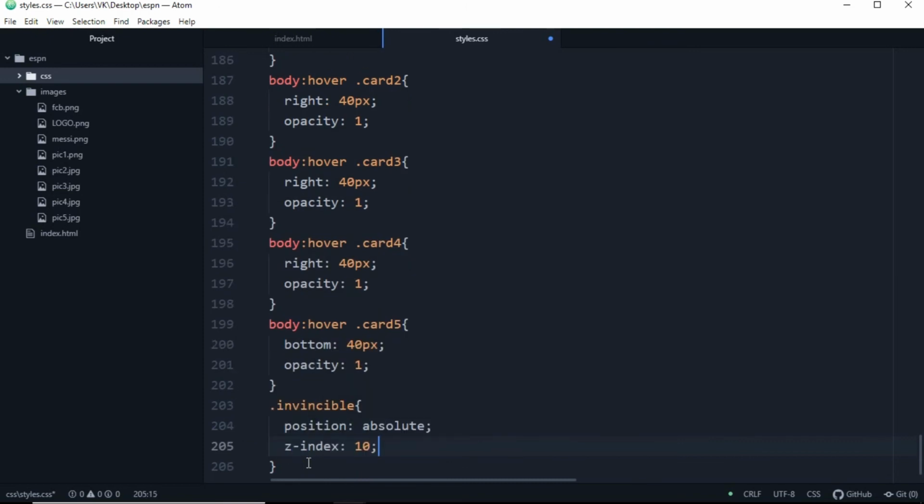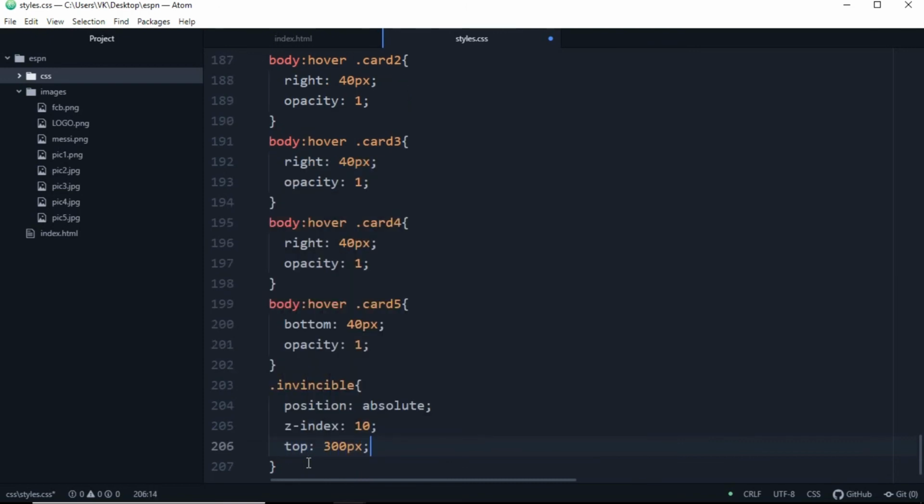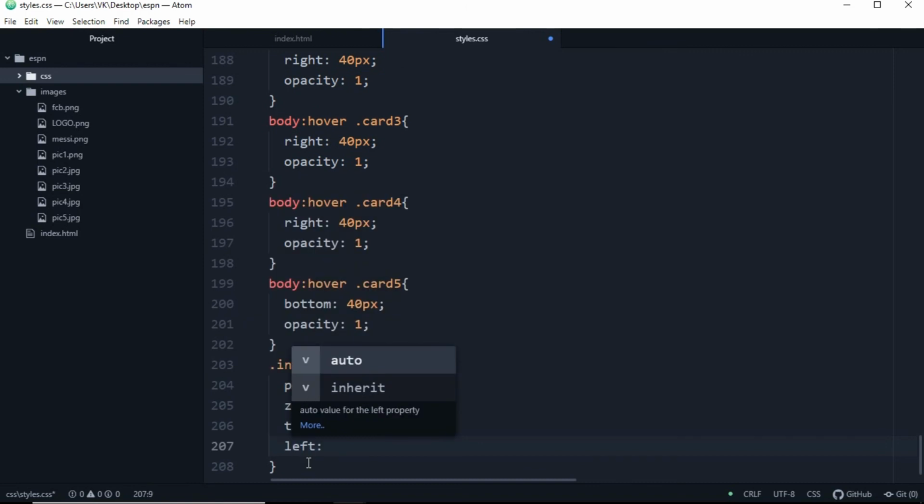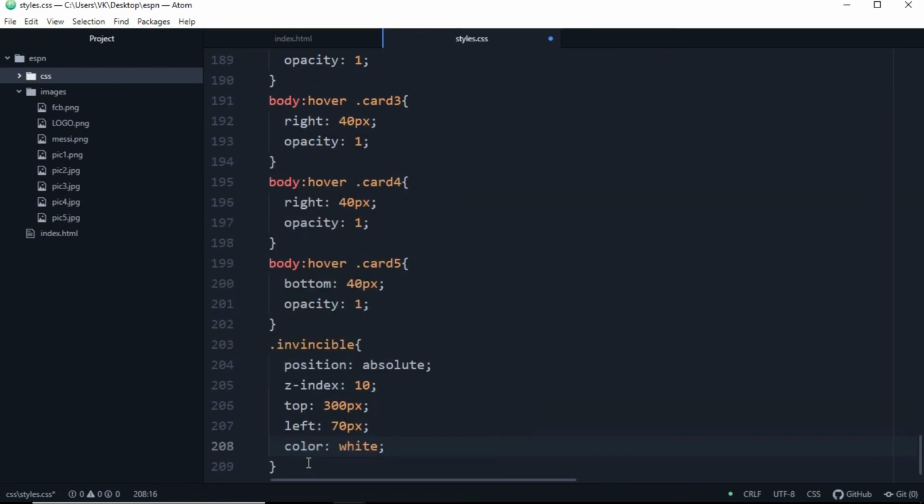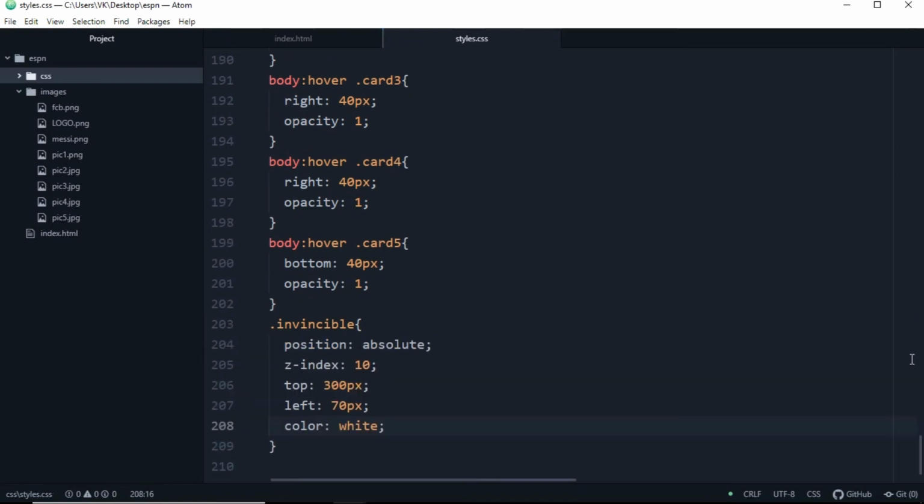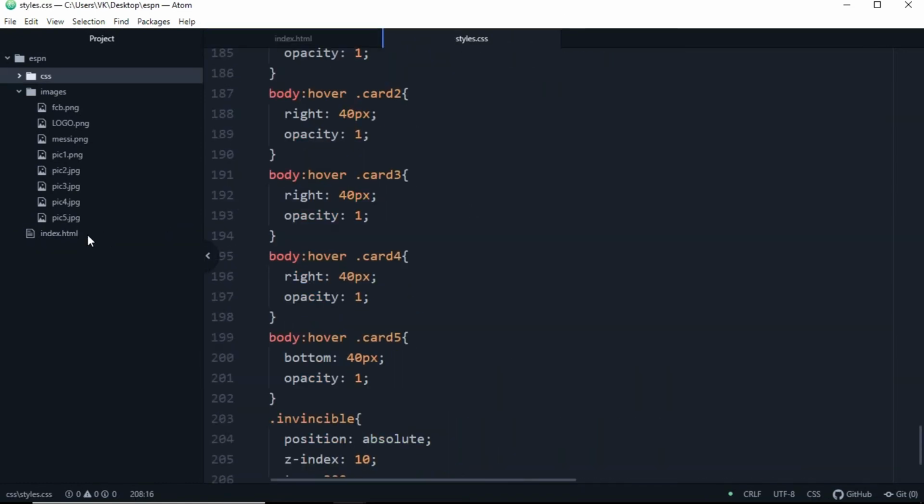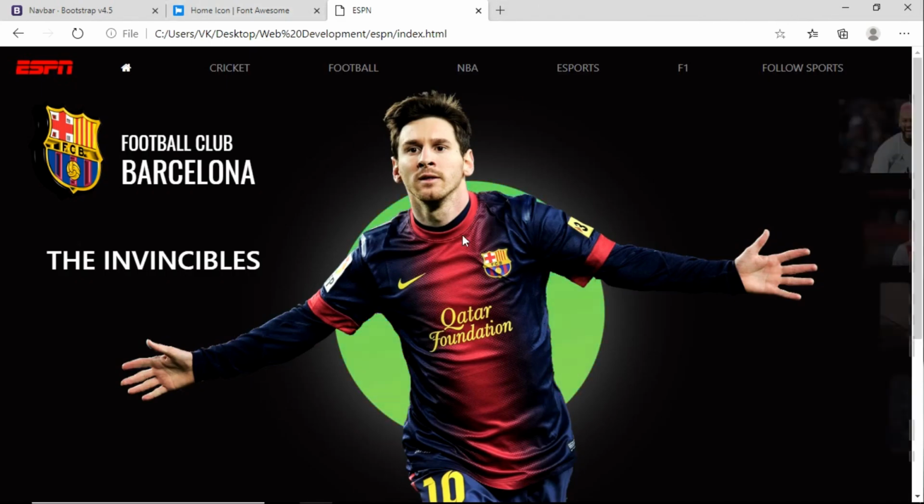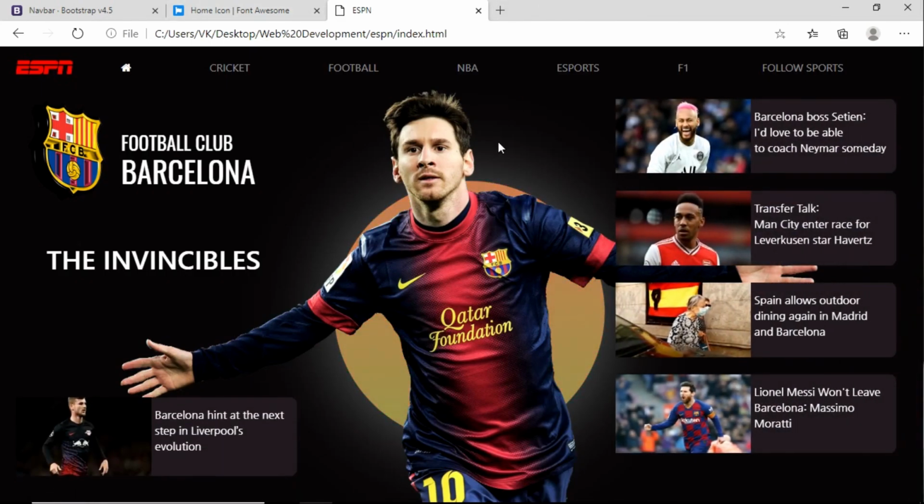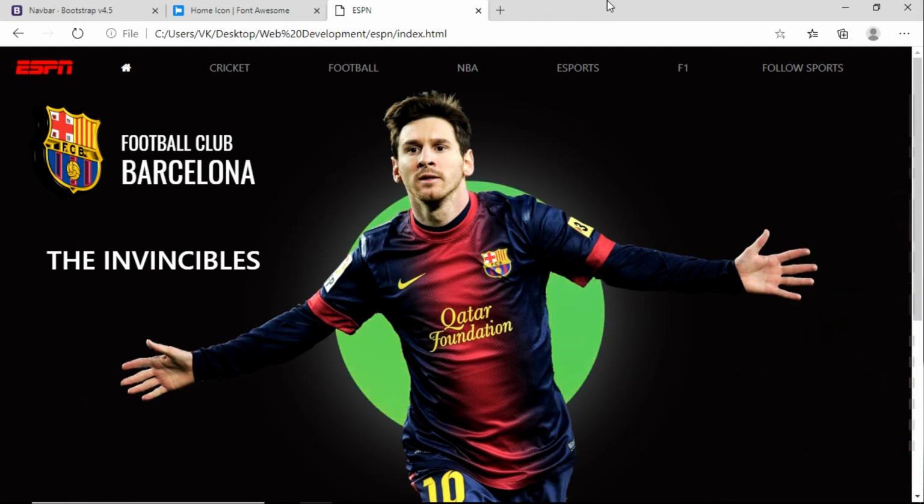Position will be absolute, Z index should be 10. From top it should be 300 pixels, from left it should be 70 pixels. Okay, let's set text color to white. I think we're done with the coding. Let's copy the full path and we'll paste it in our search bar. Look guys, we got what we wanted. We got this linear gradient animation and the background.